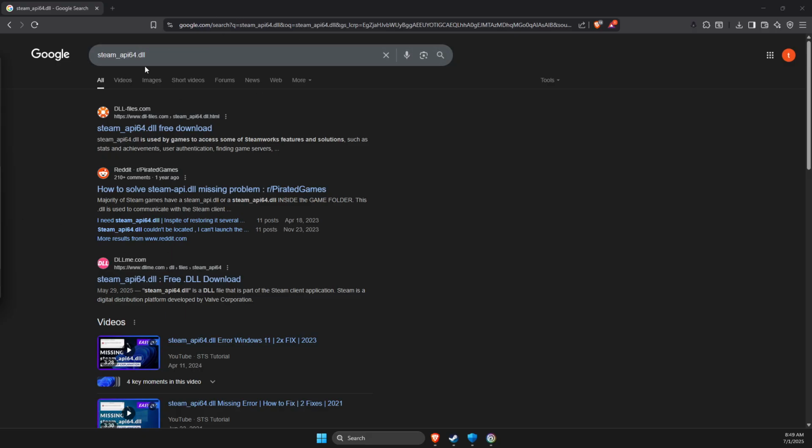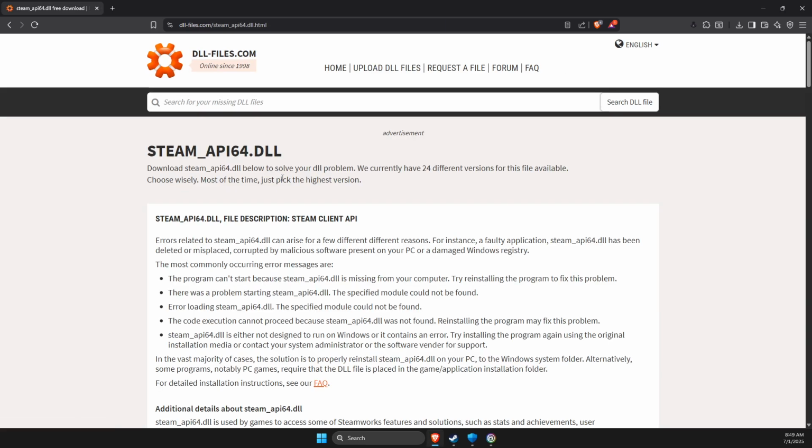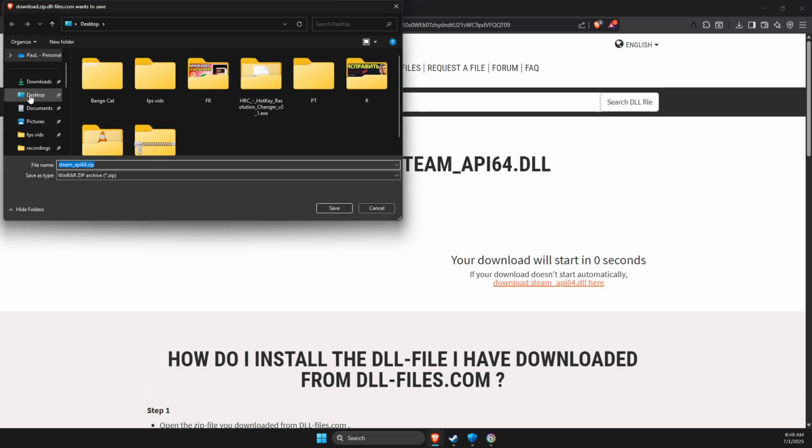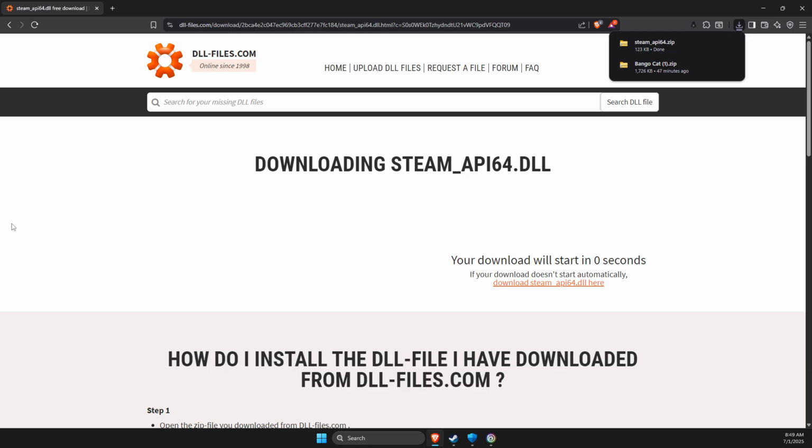You just need to search it on Google, steam_api64.dll, and then go to dll-files or dllme.com and you just need to download this particular file to your computer, right? As you can see here, downloading in 2 seconds. So save it whatever you like, right? I will say to desktop.